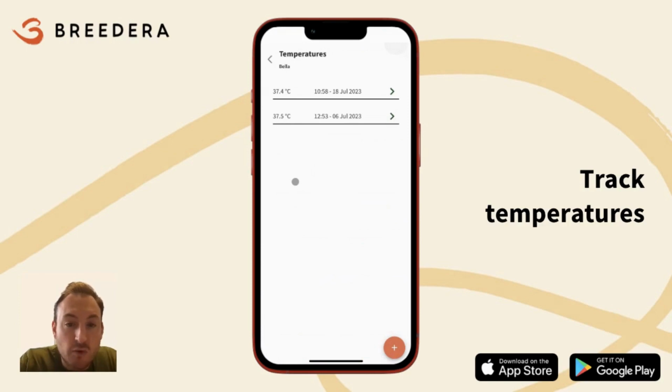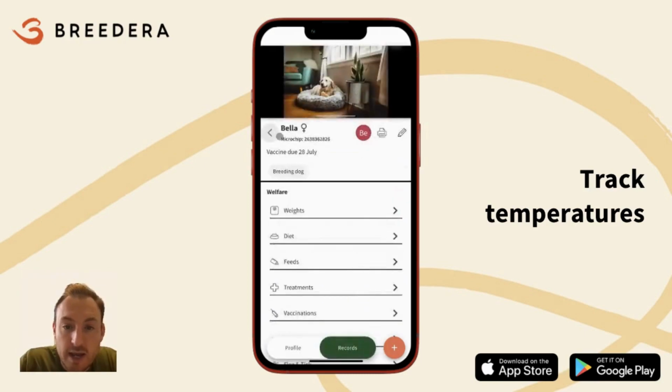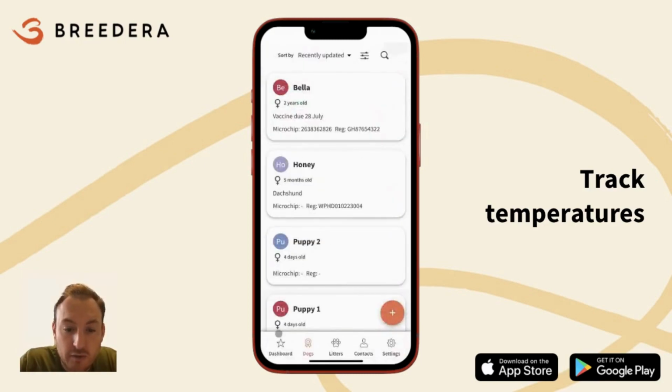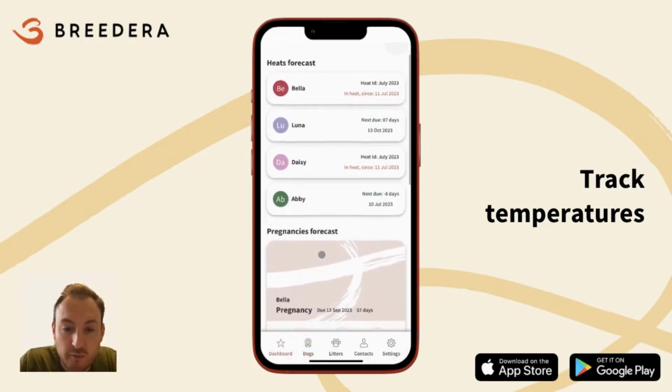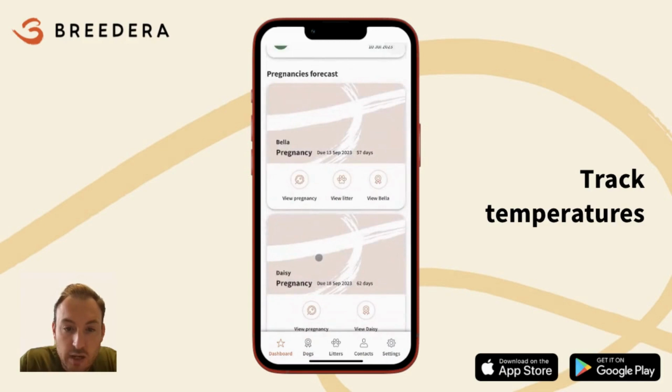Now, that is one way to record the temperatures, but there is another way of recording temperatures, which is particularly useful if you are on that stage of pregnancy where you're a few days from the whelp date and you actually want to start to look for that pre-whelp drop. So what we do there is if we go back and we look for a pregnancy record. So if I go to the dashboard here, we can see we've got a couple of pregnancies going on. We've got Bella and Daisy here.